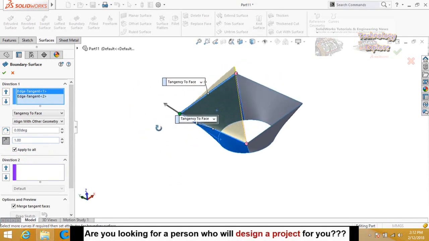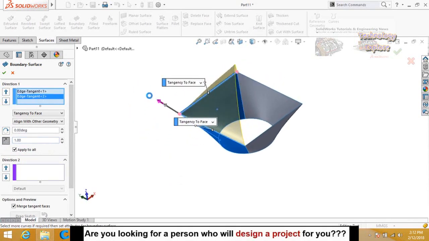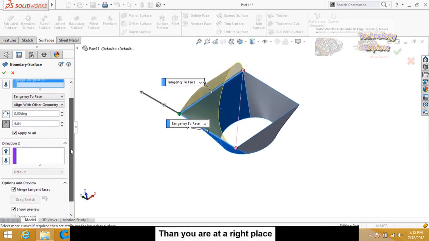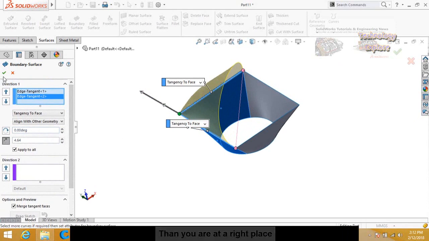Now you can see how we had applied the boundary surface command. These are the rest of the options, and when you press OK button, this command will be applied.